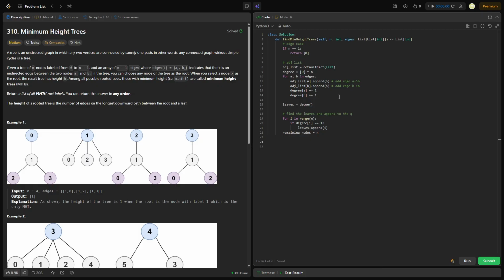Okay. So we're going to say while remaining nodes is greater than 2, we can just keep going, right? And this is where our actual algorithm is going to happen. I will comment some stuff just so you're not too lost. So basically we're going to handle the current layer of leaves, so decrement the remaining nodes by leaf count, right?